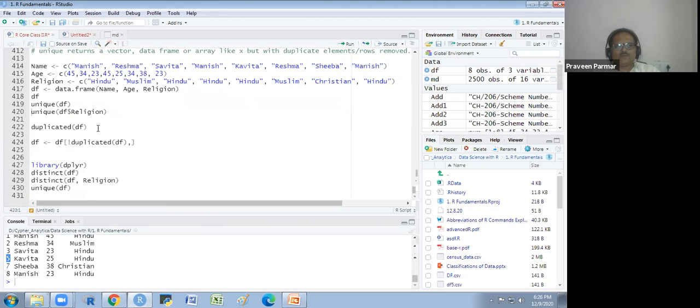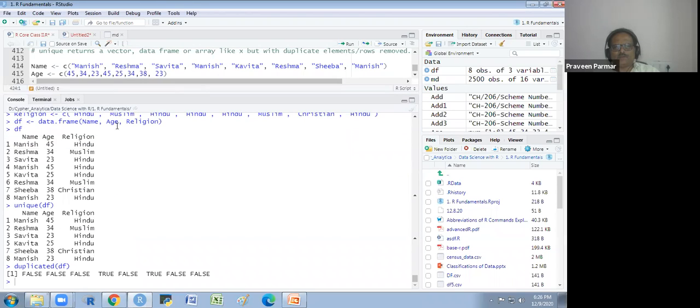Then there is also a function, duplicated df. It will give me a logical response. The first is false, it is not duplicate anywhere in the data. The second is also not duplicate. Savita is not, but Mani is duplicated, so it will write true. The second time it comes, it will say true. The third time it comes, it will tell you true.